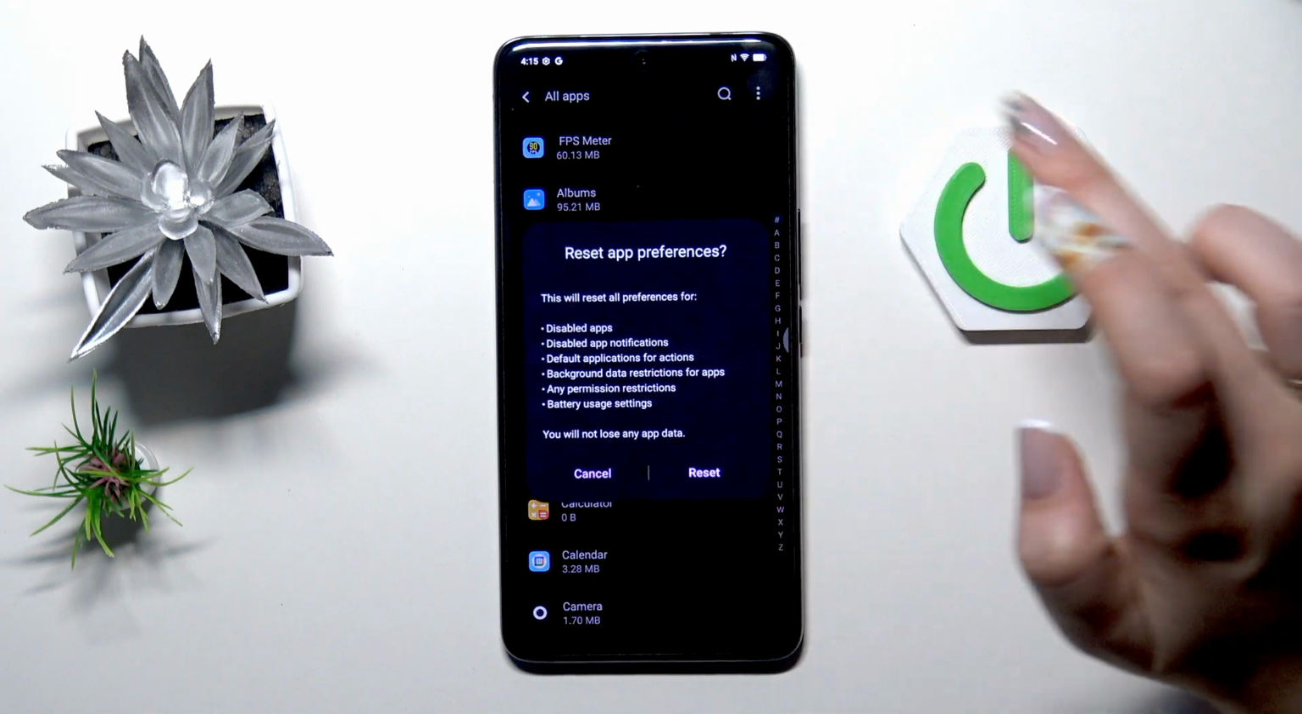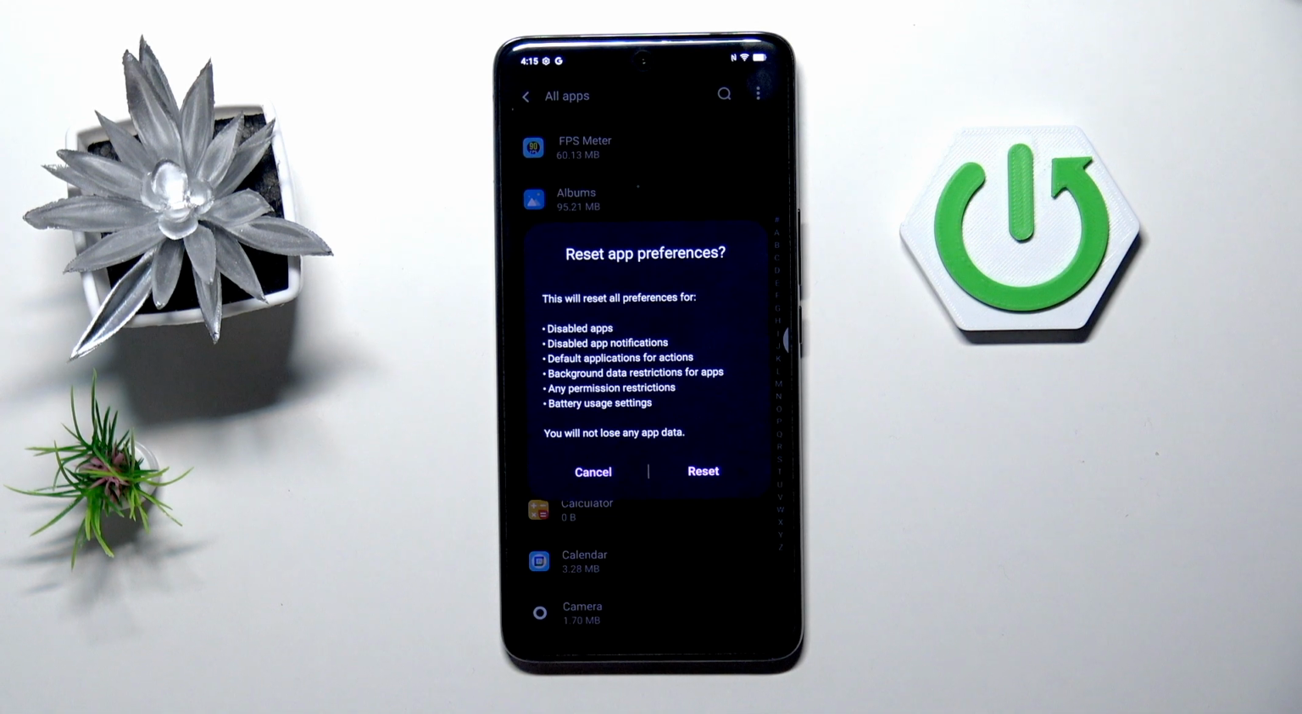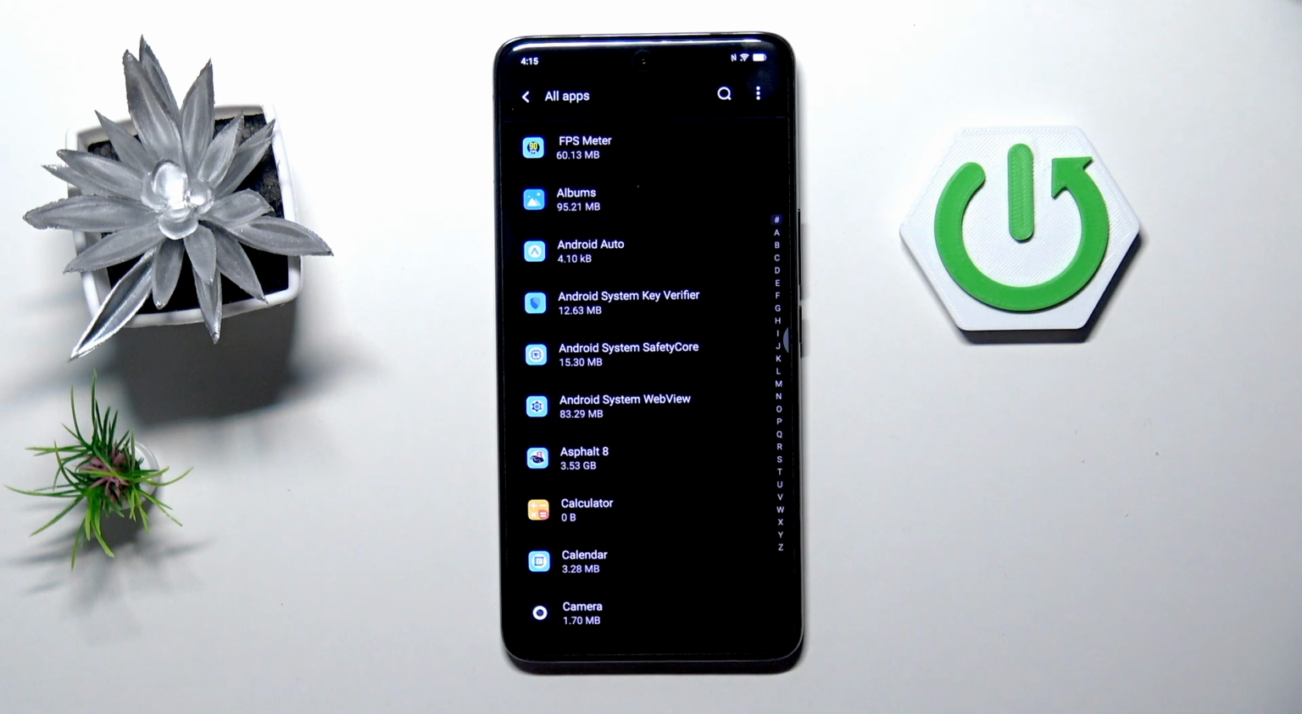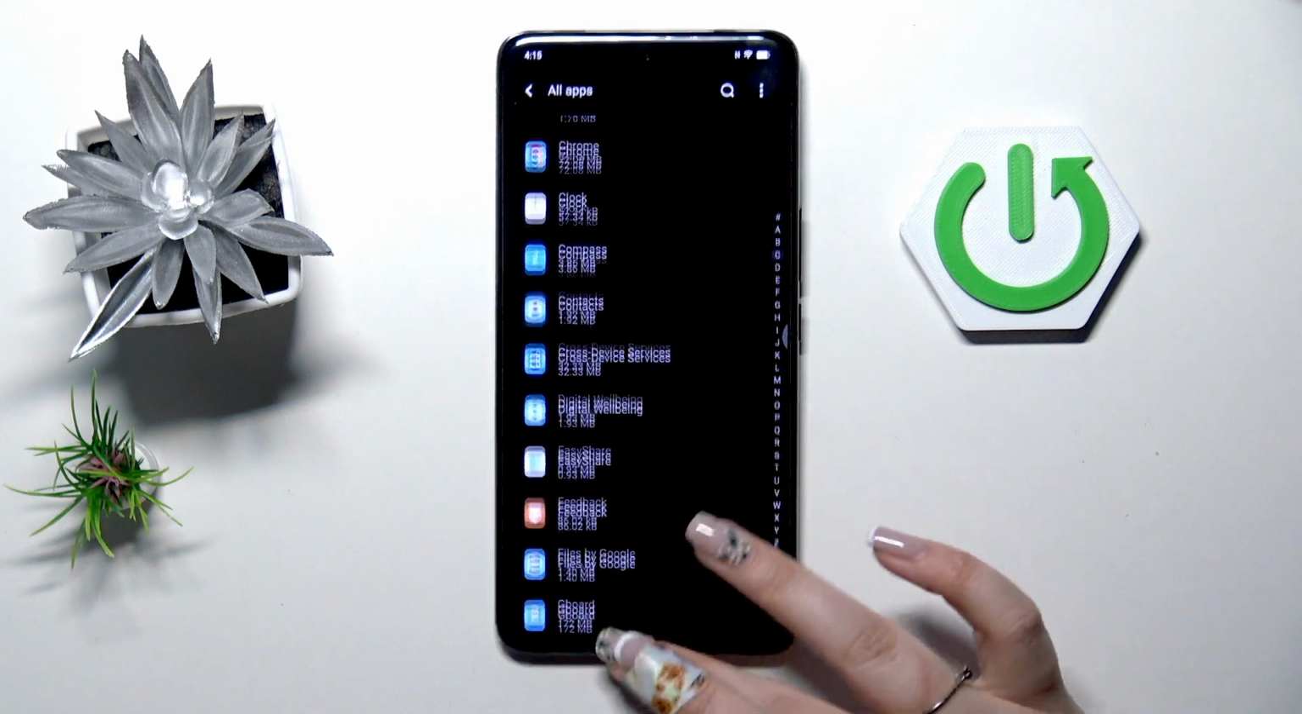Now let's tap on reset app preferences, and here we've got the information on what it will actually reset on our device. So among others, disabled app notifications and background data restrictions for apps. What's more, no worries, you won't lose any app data, so simply tap on reset and basically this is it.